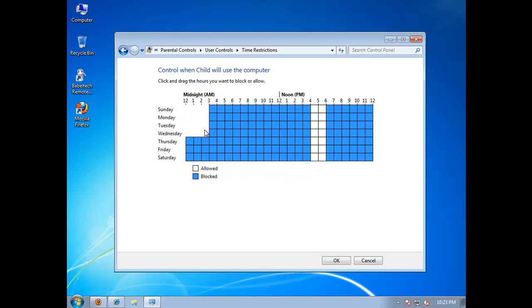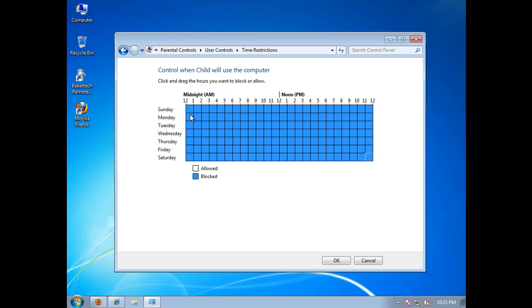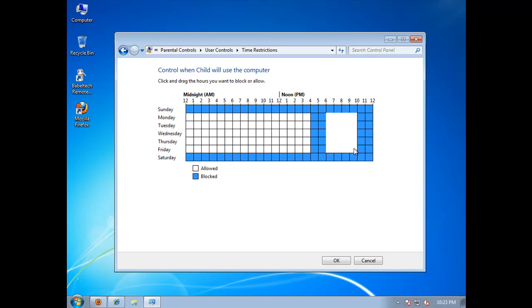Under time limits, we've got the option to really define exactly when a child is allowed to use a computer. We can say on a Monday to Friday, the child is only allowed to use the computer between 4 and 6. On a Saturday, between 12 and 8. And on a Sunday, between 3 and 8. This adaptability allows you full control over your child's browsing habits and usage of the computer.